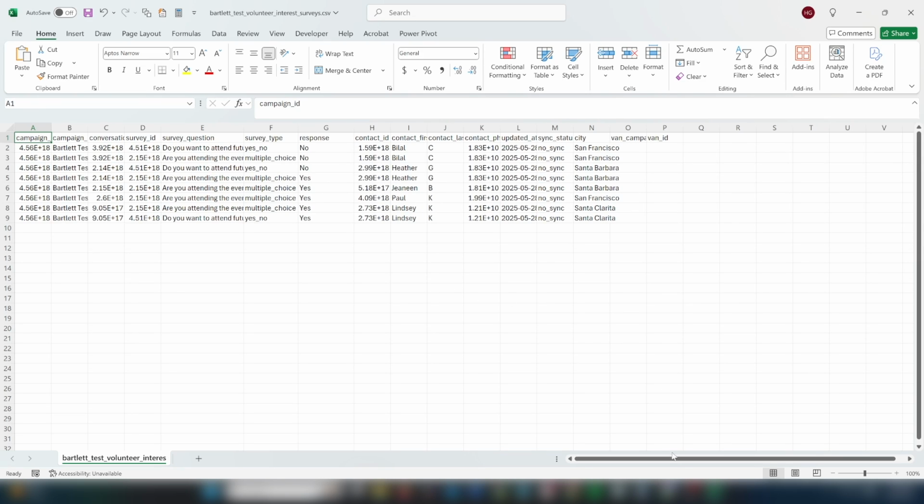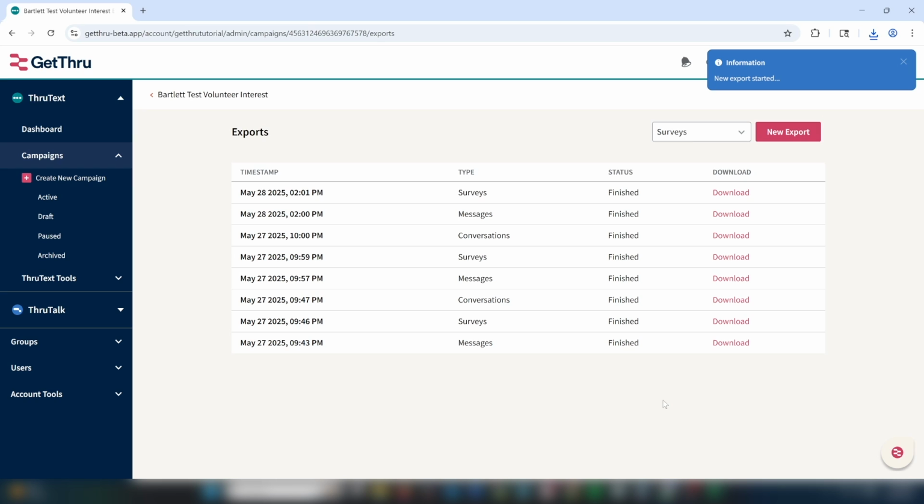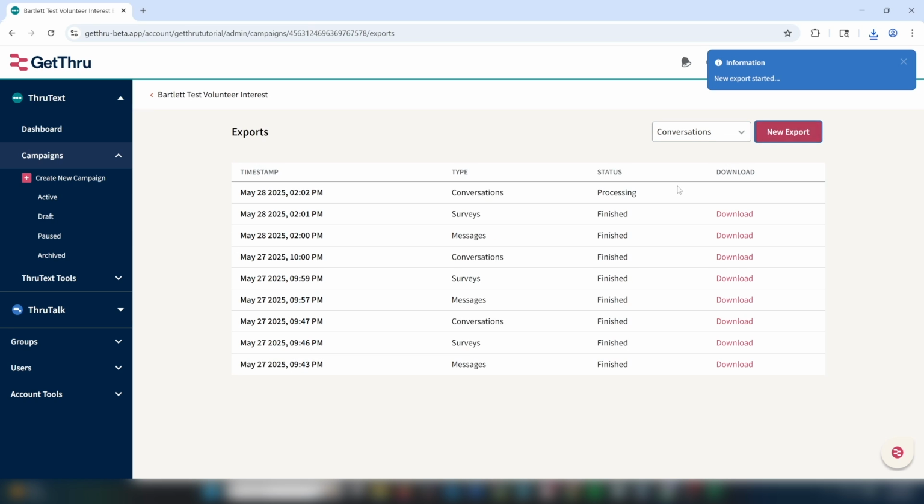You can also create a conversation export, which will include incoming and outgoing message details and the assigned sender per conversation. This export is only available on the campaign level. Please note that timestamps in the messages export are in UTC time and not your local time zone. Make sure to adjust this time to your own time zone when analyzing the data.